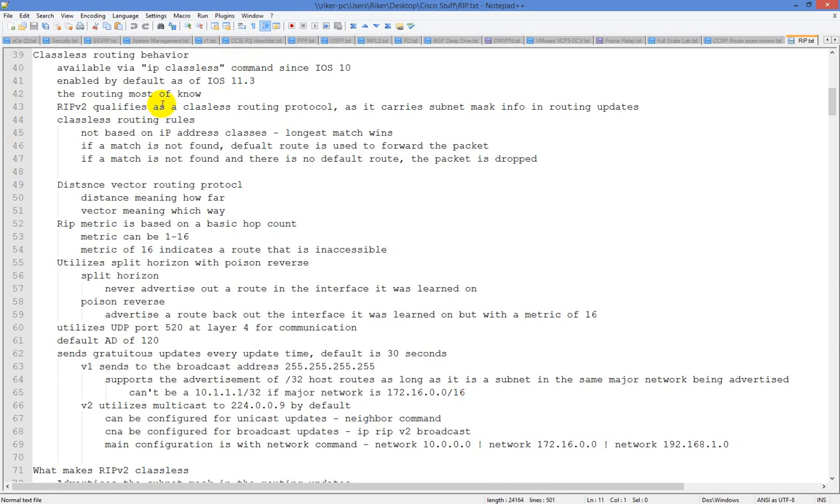Classless routing rules are pretty straightforward. It's not based on an IP address class, so the longest match will automatically win because the subnet mask is advertised. If a match is not found, a default route is used for the packet. If a match is not found and there is no default route, the packet is dropped. The default route, or the gateway of last resort, or an all zeros route, means that it doesn't matter what the IP address is. If that default route is available, it's going to forward the traffic out to wherever the default route is pointing towards.